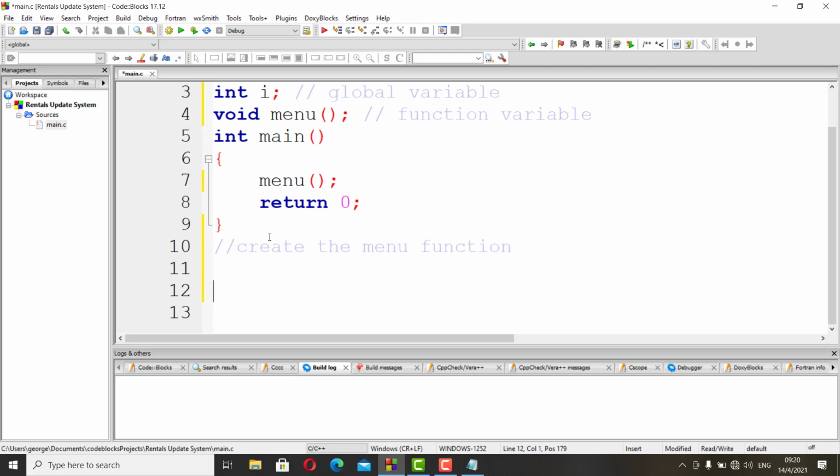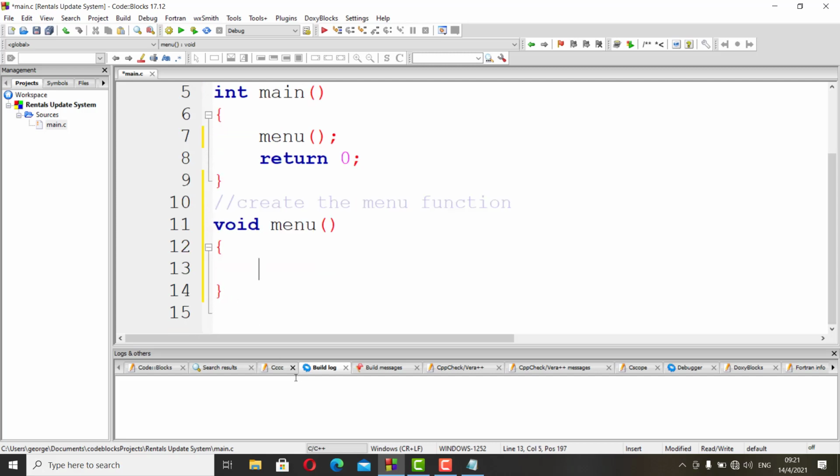Okay, we then copy void menu as it is, Control+C, Control+V. So void menu is now on our line 11. But if it's a function now, we need to have these curly brackets like we've got on line 6 and line 9. And then we need to put whatever content we need within our menu within the curly brackets. So I can come to line 12, create my curly brackets, and then I have a function called menu.